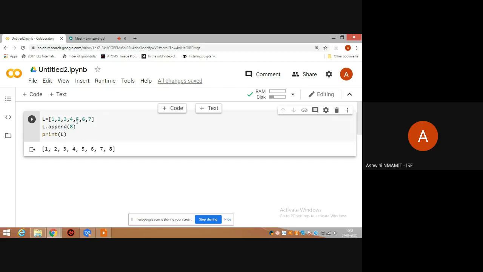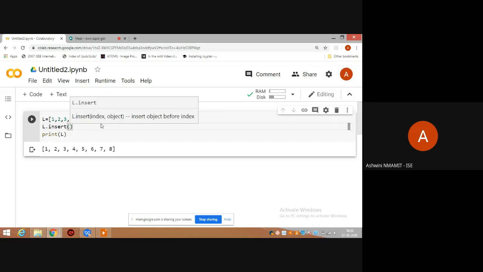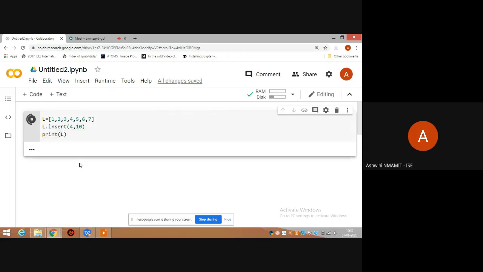If I want to insert an element to a particular position, then I have a function insert. Insert, as it says, takes an index and an object. So I'll say where do I want to insert? I'll say 4. In the 4th position, I want to add number 10. So then it will give me 0, 1, 2, 3, and on the fourth position, it adds the element 10.